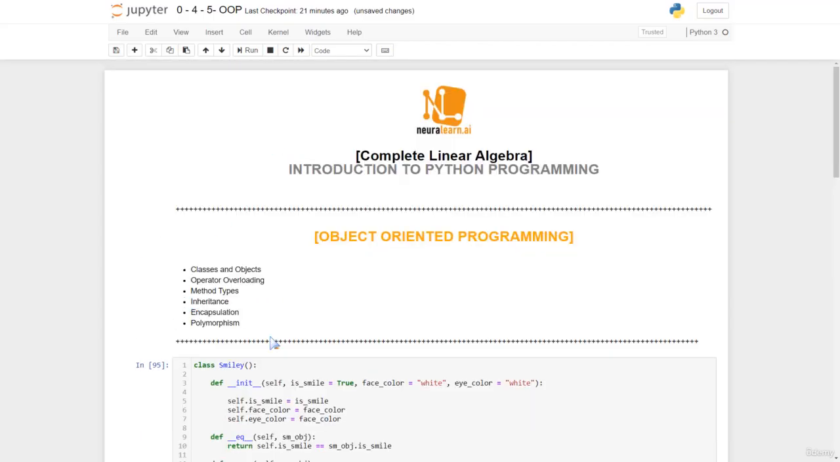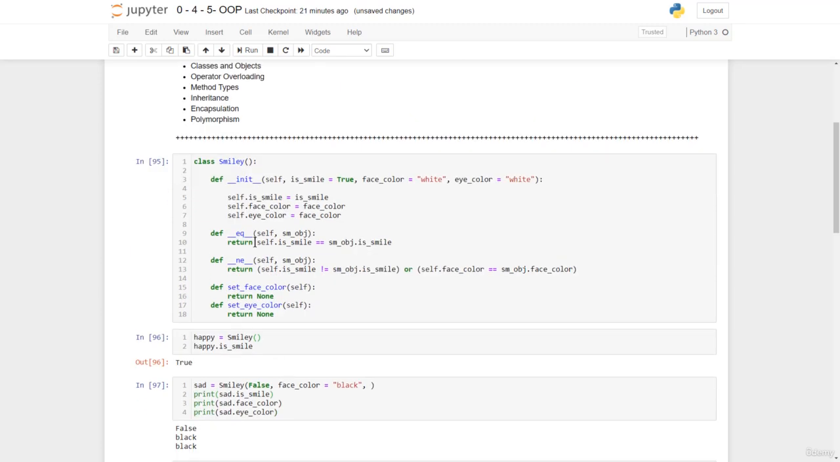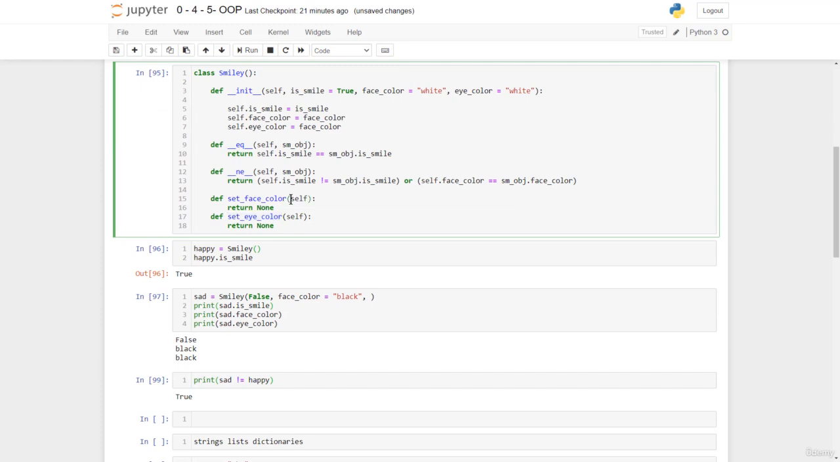We now move to different method types. As we've seen for now, we've worked with the object methods, like for example set face color and set eye color. The fact that this takes in the self as argument simply tells us that it's an object method, and with this object method we could modify the object's attributes. For example, with set face color, we could modify the face color attribute. With set eye color, we could modify the eye color attribute.